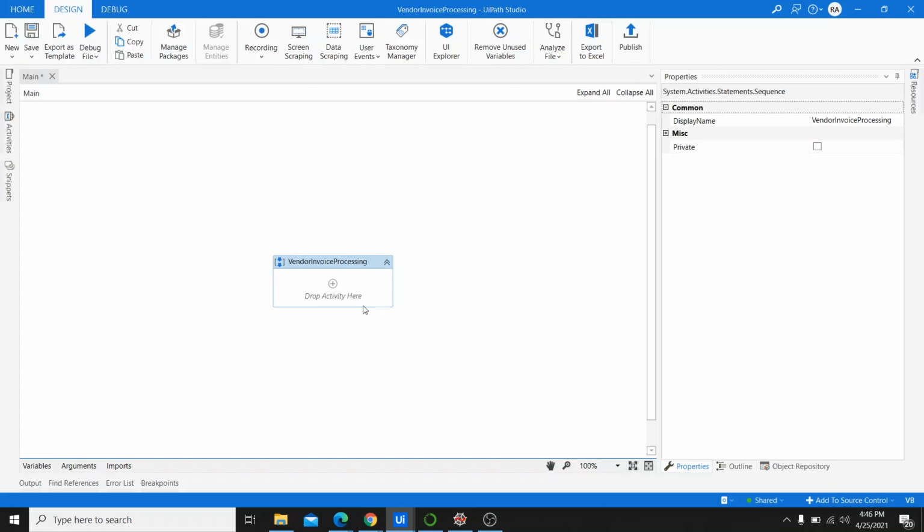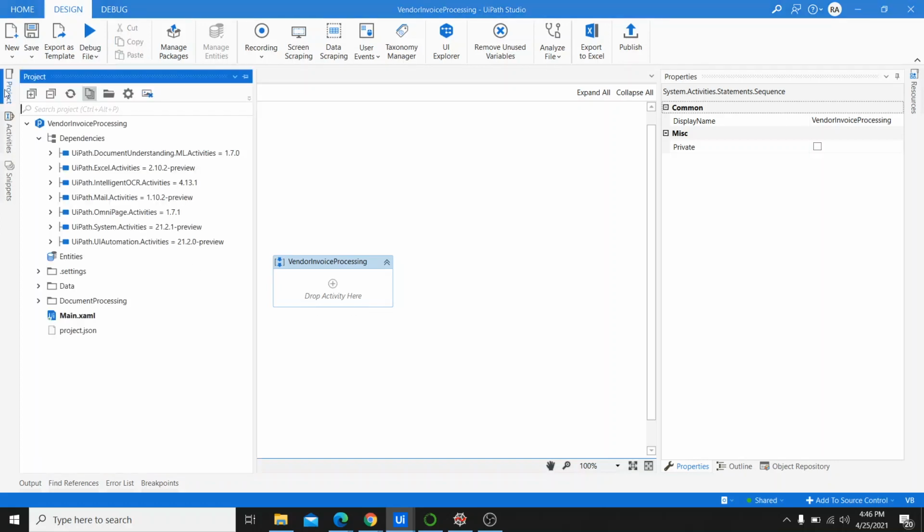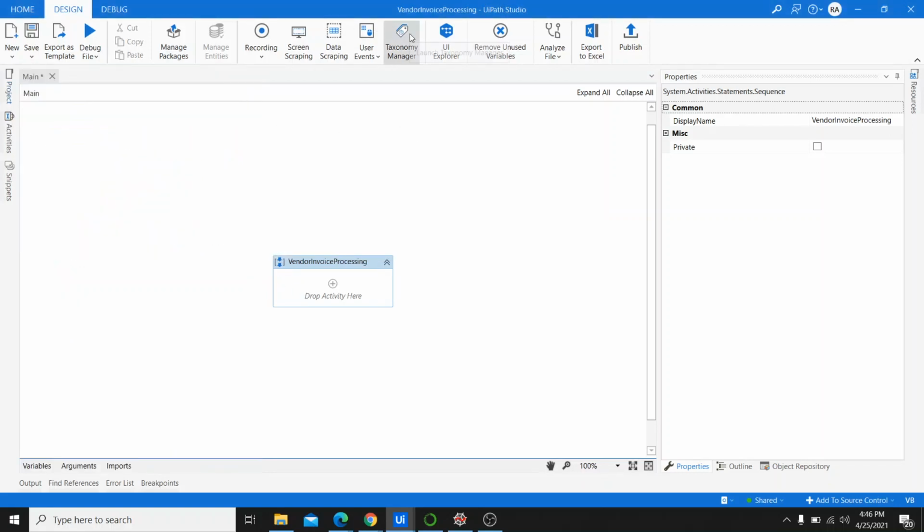So before we start our development, we need to install a few packages, and these are the packages that we are going to use. One is our intelligent OCR activities. Another one, as we want to use the machine learning extractor, we have to install the document understanding.ml.activities package as well. And in this project we are going to use OmniPage OCR, so we need the OmniPage activity package as well. After you install the intelligent OCR package, you will get an option called taxonomy manager in your studio.